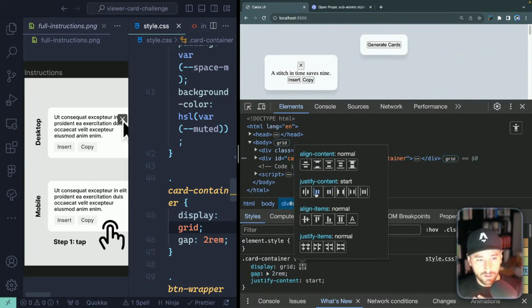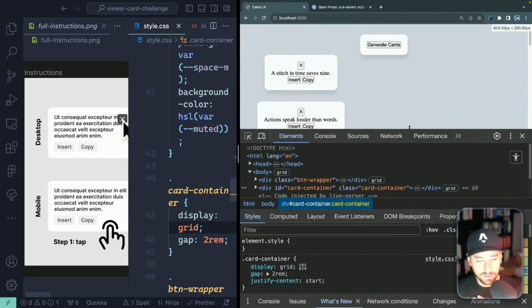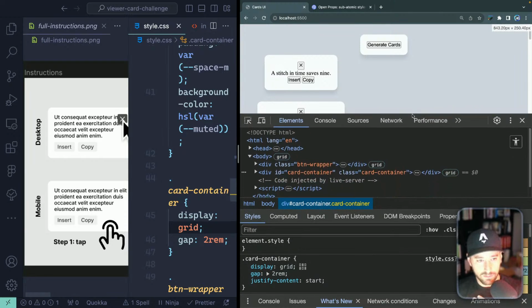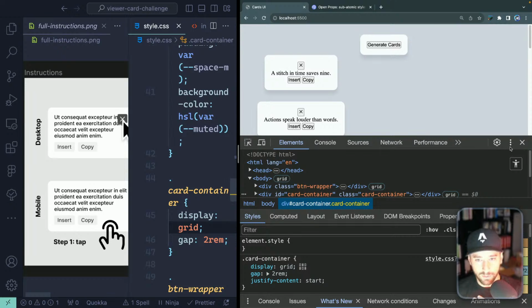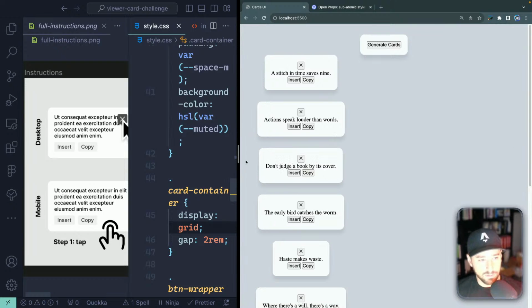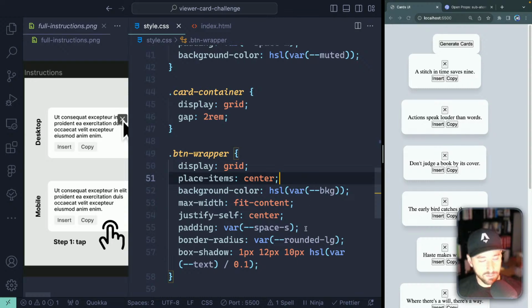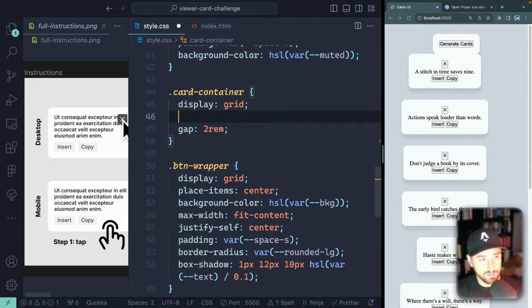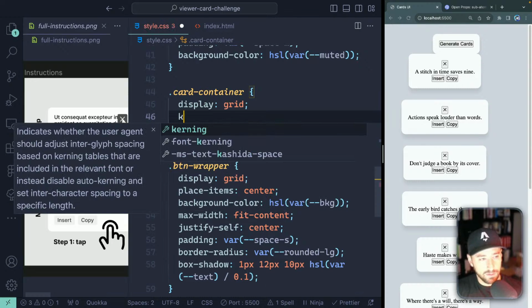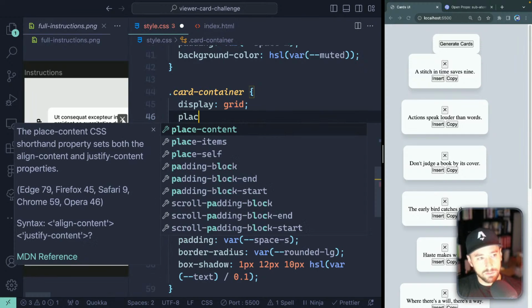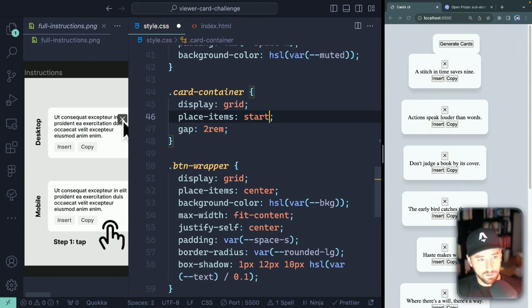All right, what do I want? I want these things like this all the way over. Right? And then what I want is to... Okay, that was fine. I forgot I had copied the button styles over for the button wrapper to the card. Okay, so I think that's right. So justify, both of these would be start. So let's just go back to place items of start. Okay, so that should work.